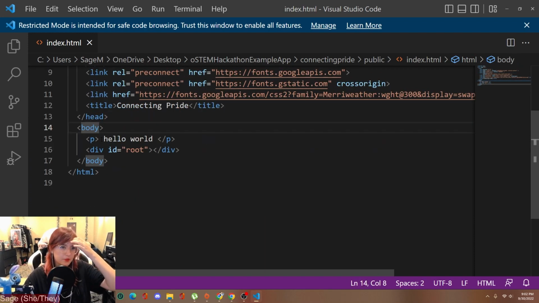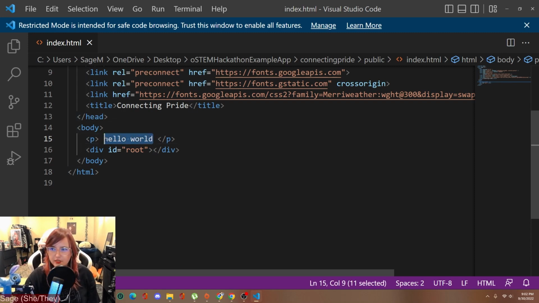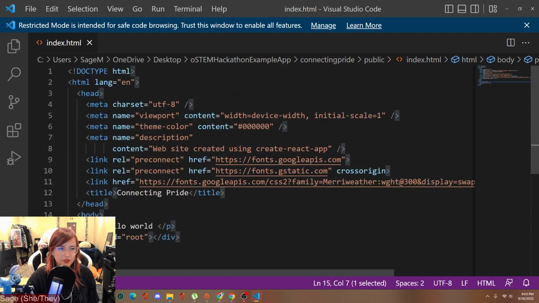So for example, this tag is P, and that stands for paragraph. So anything in between the starting tag and the ending tag will be displayed to the screen in paragraph format. And the ending tags have a little slash here, and the starting tags don't.